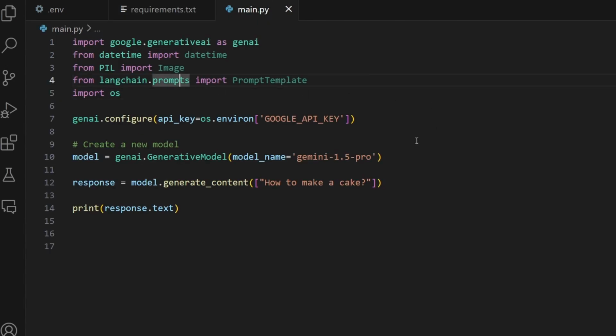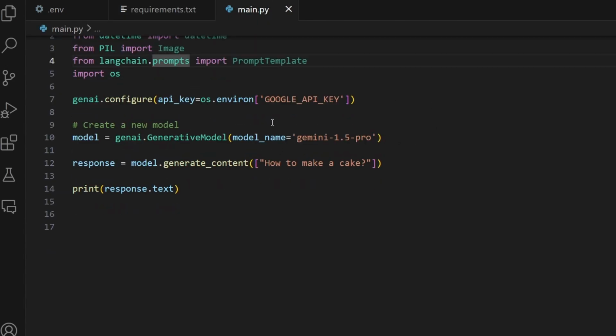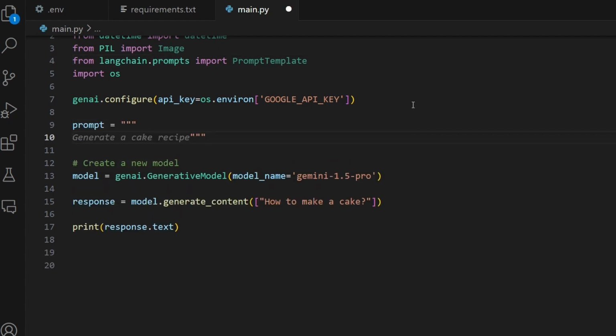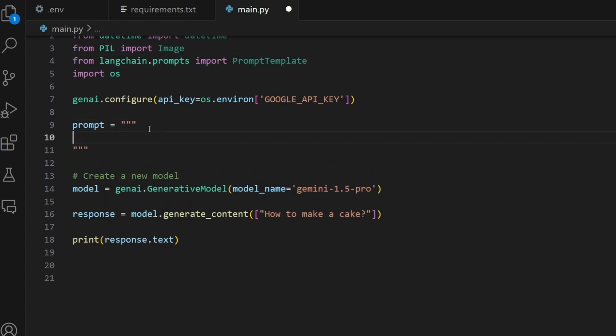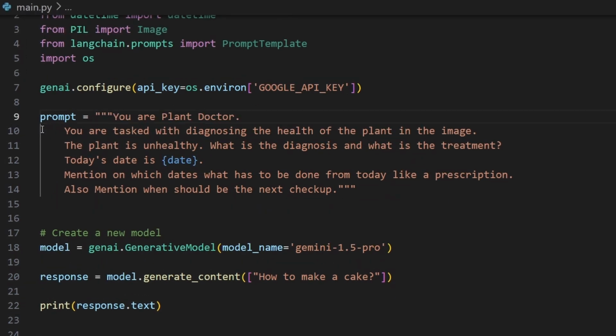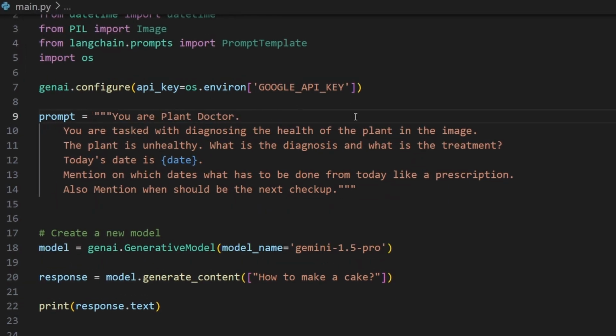And then now what we have to do is create a basic prompt template that we give to the model. I already have a docstring prompt, and instead of this, let me just paste it. So this will be the prompt template, and it basically says that you are a plant doctor, assigning a role. That is, I've assigned a role, and then I've said you're tasked with diagnosing the health of a plant in the image. That is, it will be provided with an image, and then it has to process the image to identify the problem.